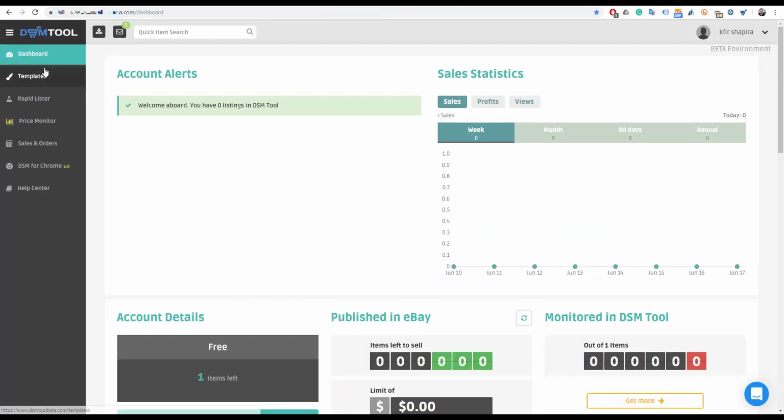And then when you get to DSM Tool, you start by adding the products to your store. In the case of eBay, it's relevant to choose the template, and you can create templates for your store and use the dynamic template feature. And then you can add products either as singles using the rapid lister, or in bulk, multiple products at once, using the bulk lister.